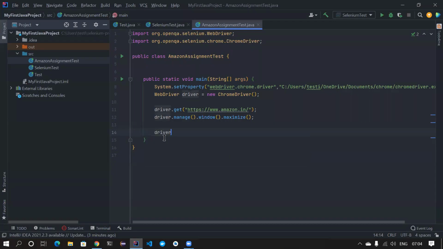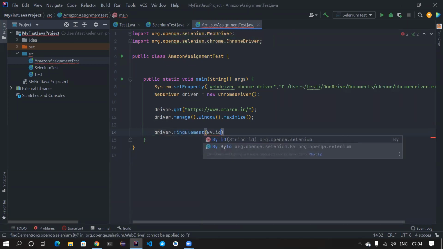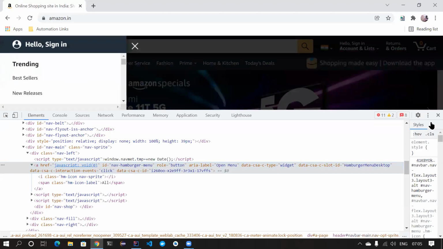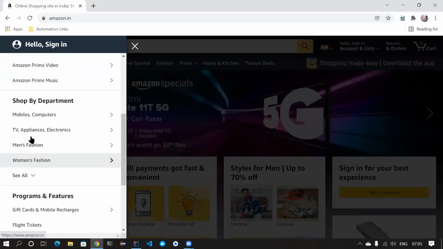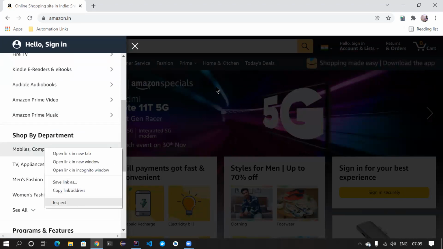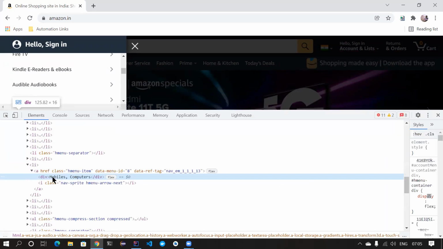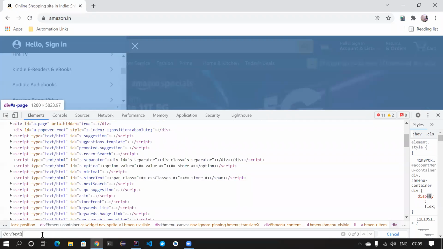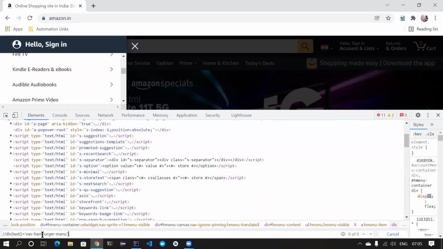driver.findElement and By.id. So I want to click on it, right? So good. And what else do I want to do? After clicking on this, yes, it will pop up with all these things. I will inspect this. So if you notice, again, you can use a slash div with text equal to this, right?